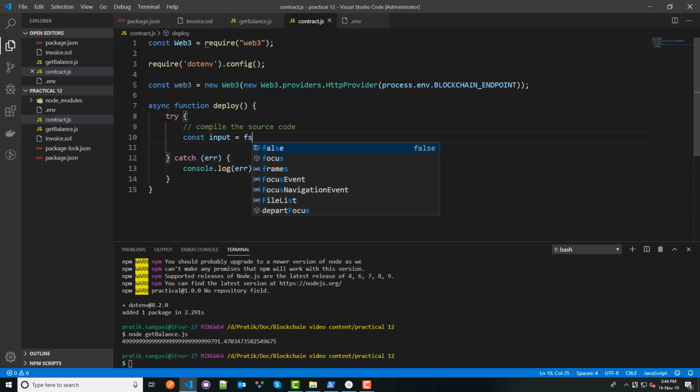We need to read the invoice.sol file using the fs module, and we will use the function readFileSync, in which we will set the path using the path module. We need to import both the modules.